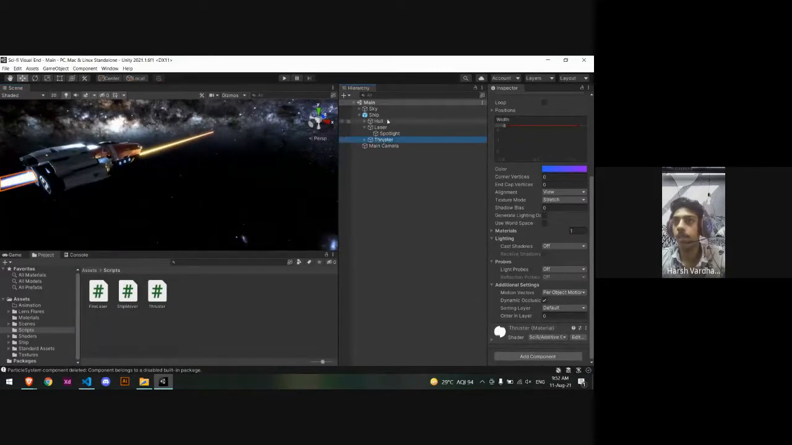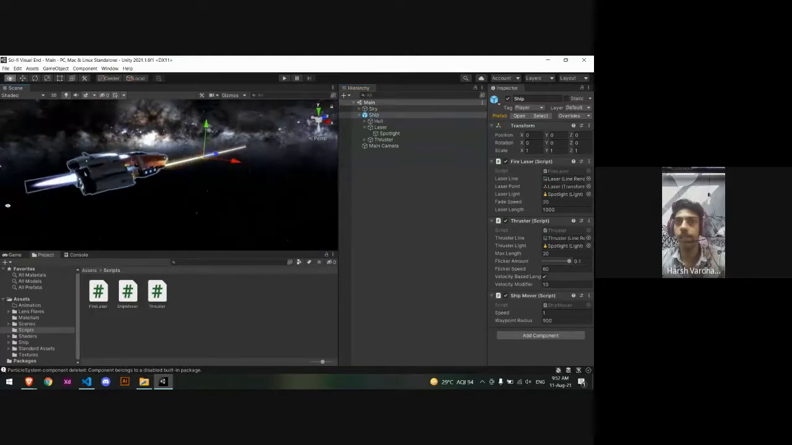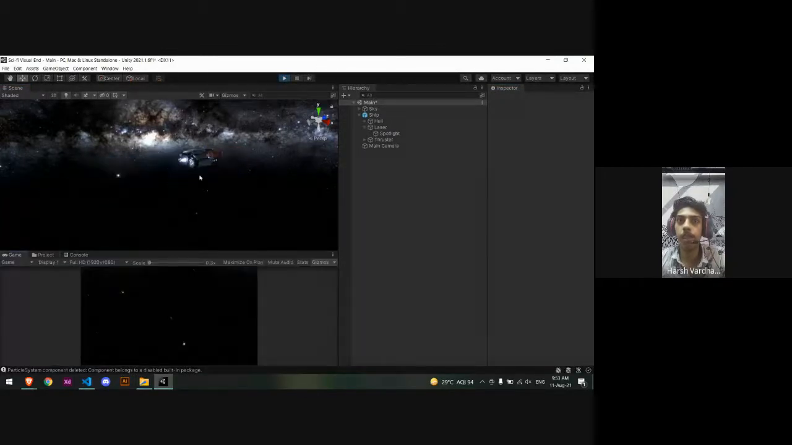So let's see what the thruster script has. The thruster script basically functions on two things, the line and the thruster light. And then we also have the ship speed. Whenever I max the speed, which I have right now set to a limit of 50, at that point of time you will see the thruster emitting some light.